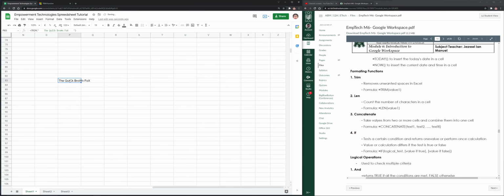Okay? Next, we have here LEN. Count the number of characters in a cell. So, ang LEN naman, we are just simply counting the characters, including spaces. Yan. Number of characters. 19.